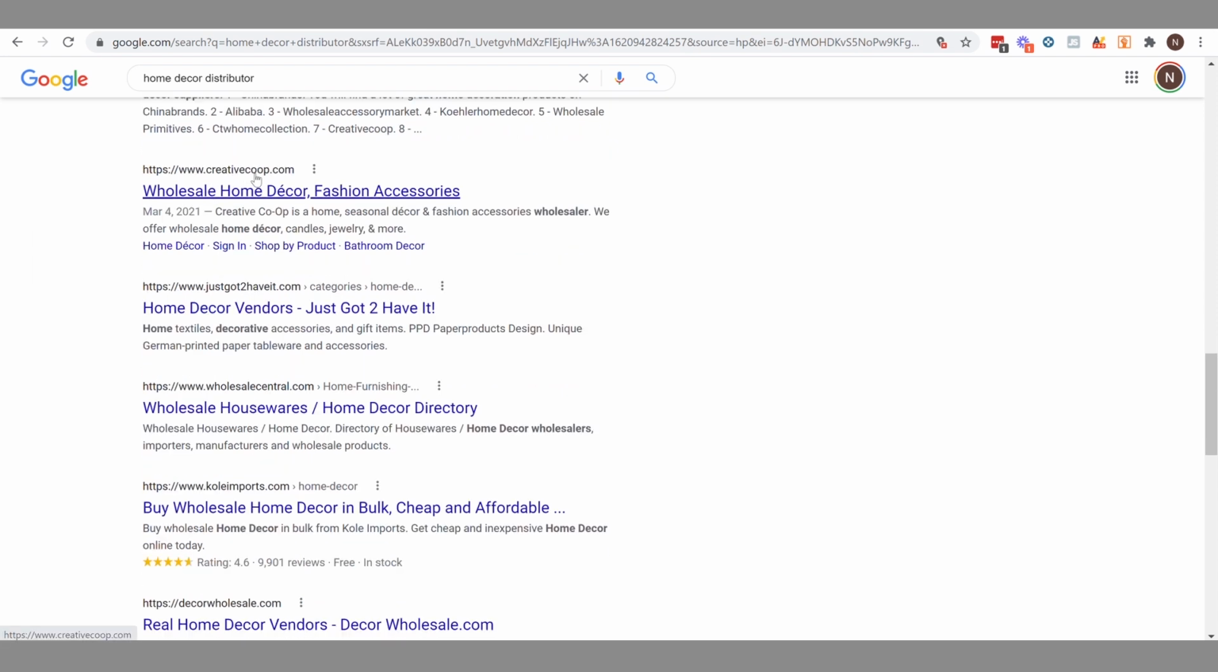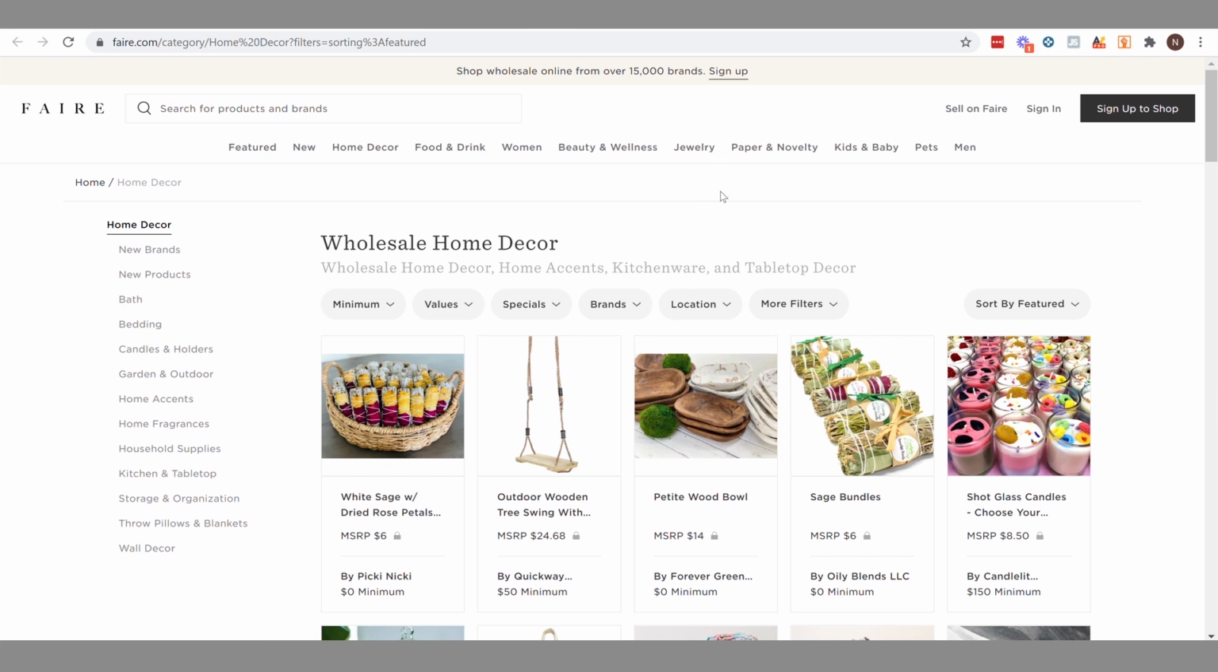Next, we have Creative Co-op Wholesale Home Decor. Creative Co-op is a home, seasonal, and decor and fashion accessories wholesaler. Sounds promising. Let's go ahead and open it up and let's take a look at the three results that we just opened. The first one is fair.com.